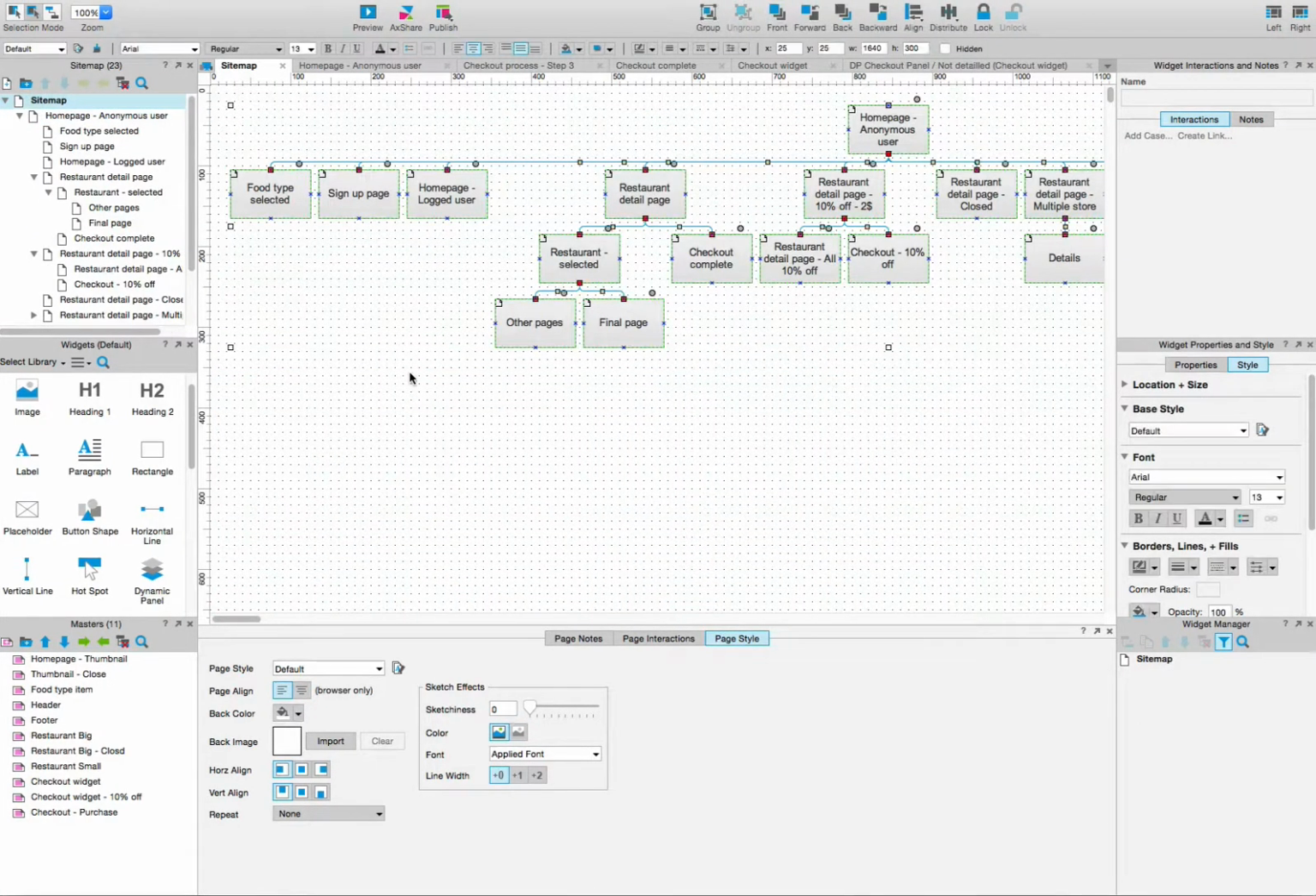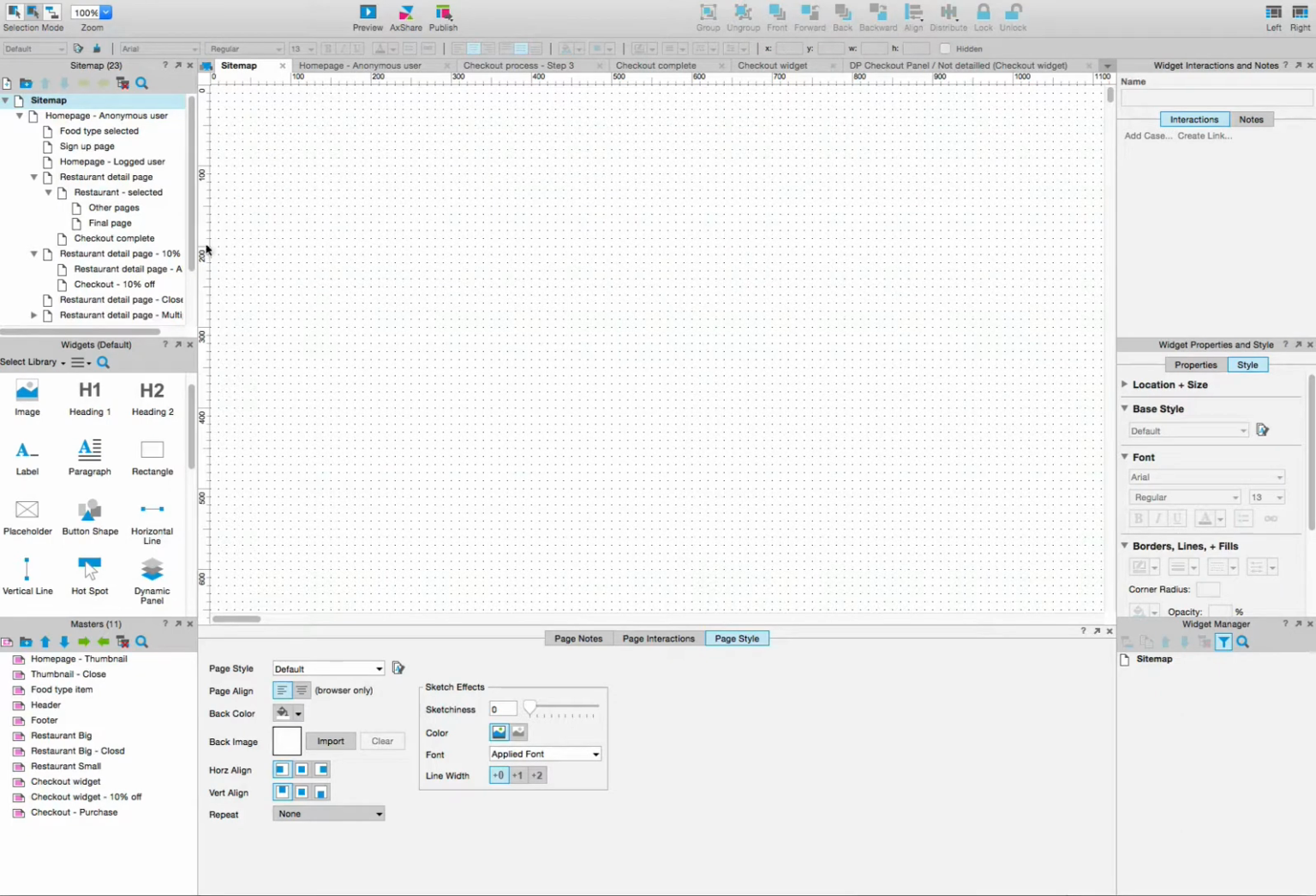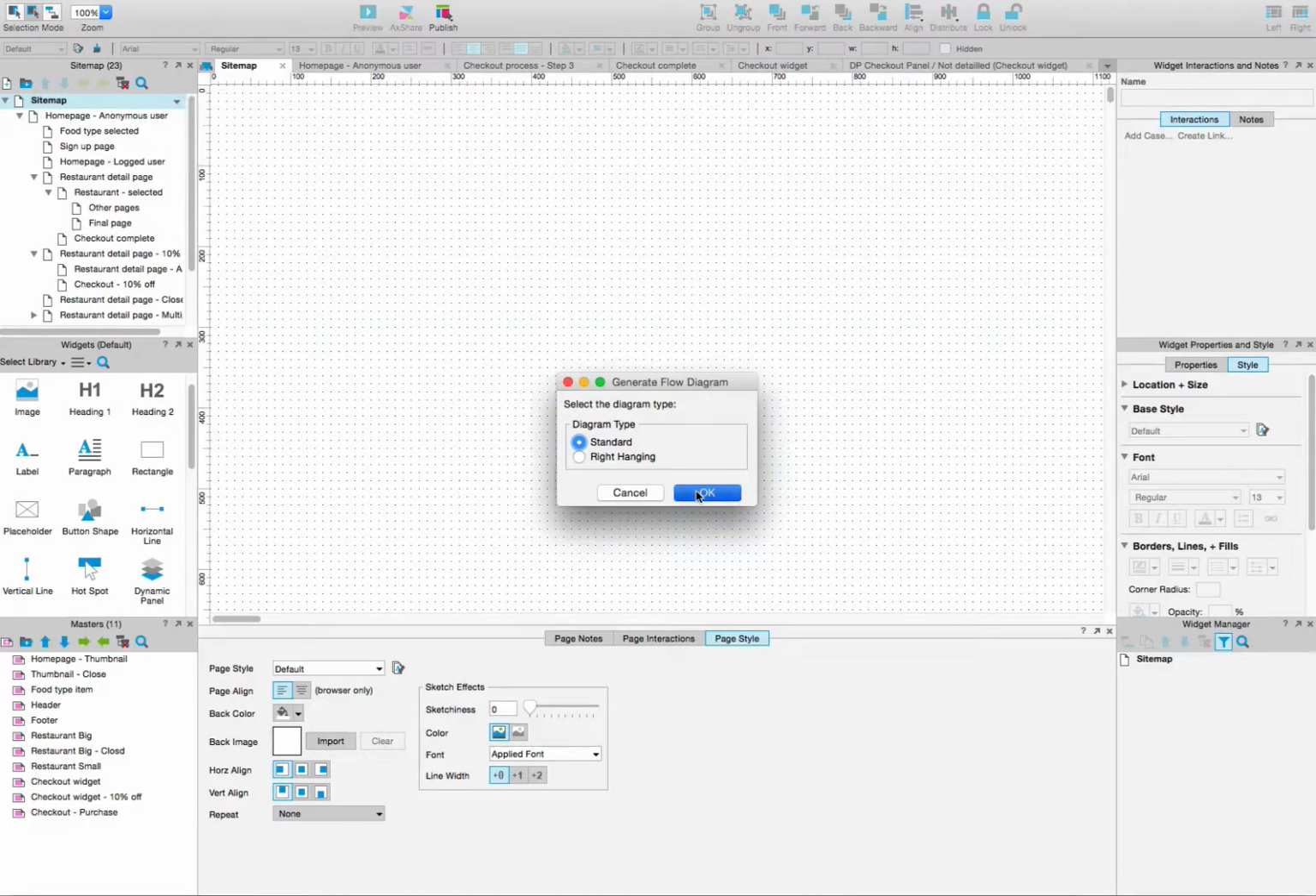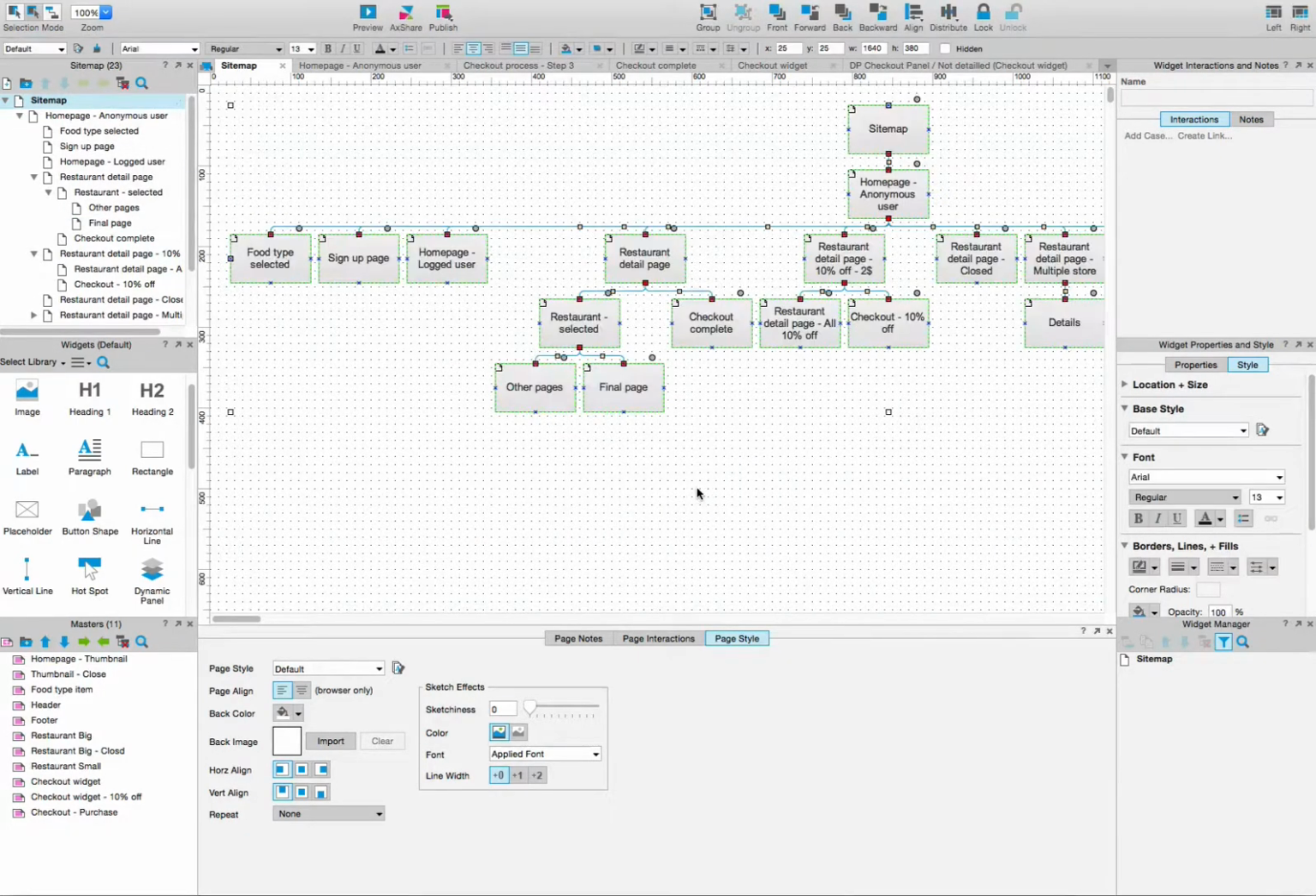Axure makes it very easy to create a sitemap for you. In your project, right-click on the root element of your pages and select Generate Flow Diagram. Note that this will insert the sitemap in the current page. It's a good practice anyway to have the first page being the entry point of your project.